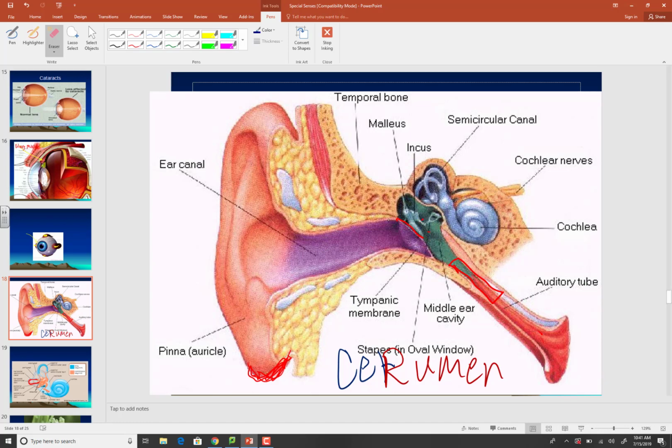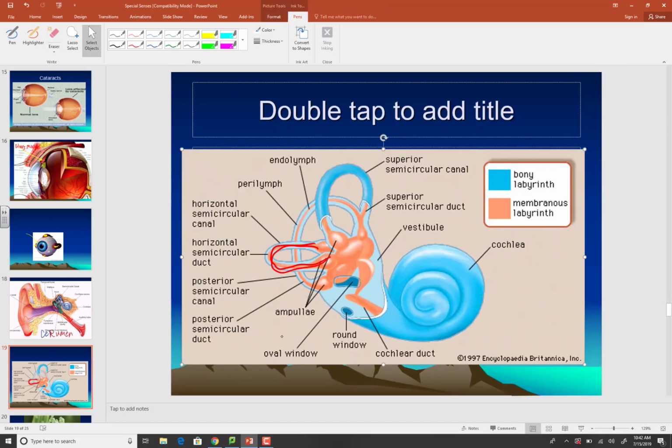And then separating the external auditory canal is a thin translucent membrane. I'll show you a better picture in a minute. This is called the tympanic membrane, or eardrum. And the eardrum separates the external auditory canal from the middle ear. And the middle ear is normally air-filled. Now, I'll show you a little better picture. Hang on.